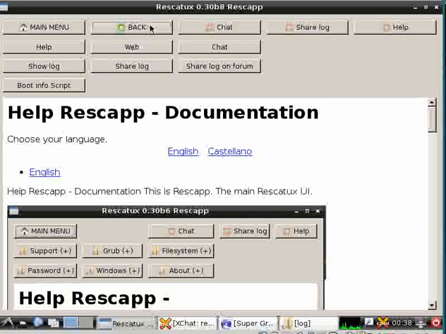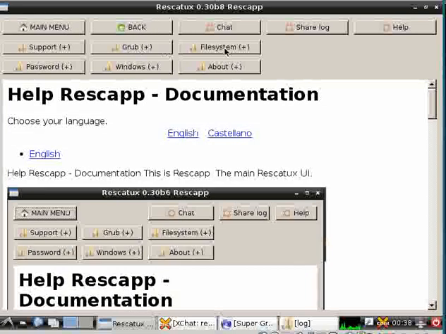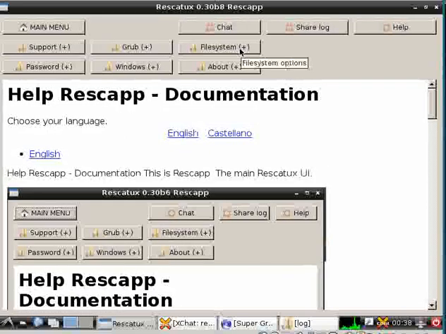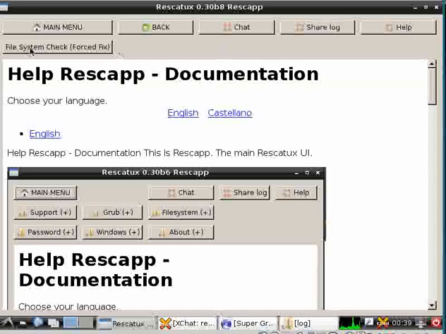What more options do you have? So you can go main menu, you get Grub, restore Grub, update Grub configuration, that's usually used when Windows does not appear on the Grub menu. So we go to file system check force. Sometimes Rescatux is not able to find your Linux partition. That might be because its file system is corrupted. This option tries to fix it, but it's not 100% guaranteed that your files are going to be saved, so be careful when using it.